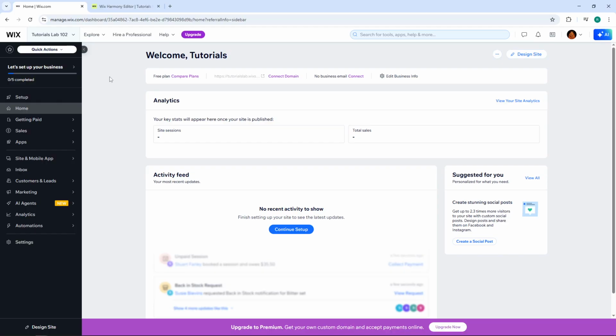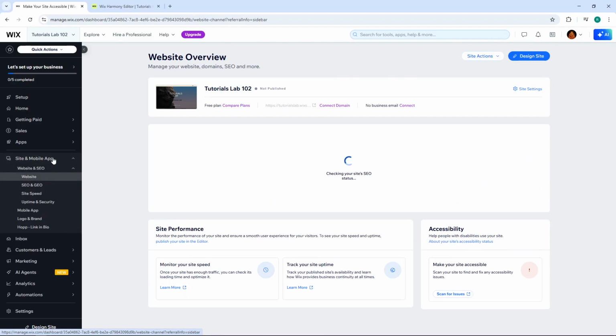First, go to the Wix website and log in to your Wix account. Once you're logged in, you'll land on your Wix dashboard. On the left navigation menu, click on Site and Mobile App. A drop-down selection will appear with several options. From here, click on Website.